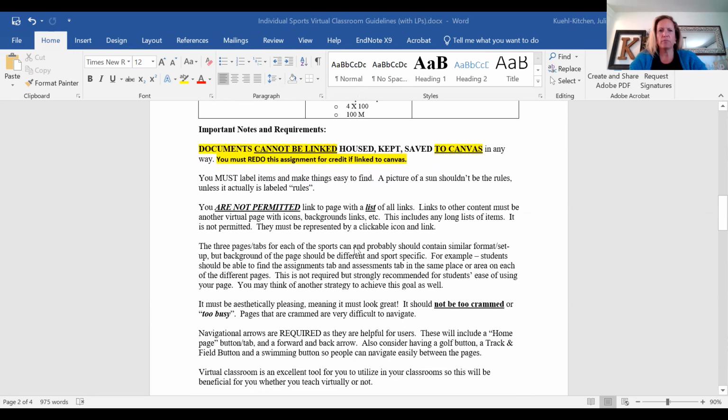Okay, let's see. The three pages or tabs for each of the sports, your three home pages, should contain a similar format, so you know where to go for things. It's not required. If you can find three different ways for it to be amazing, that's great. It is easier for students to navigate if things are where expected. If not, you just have to do an amazing job of labeling things. But the one thing that is expected is that you need to have a sport-specific, content-specific background. For golf, there are millions of images and background pictures that you can pull from.